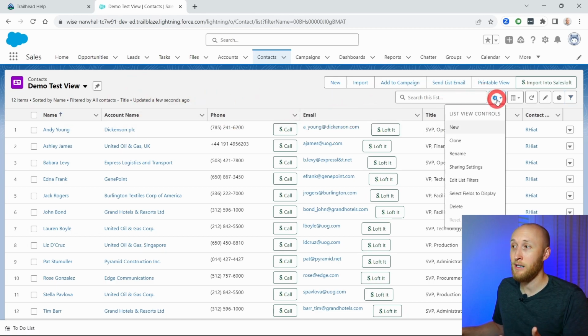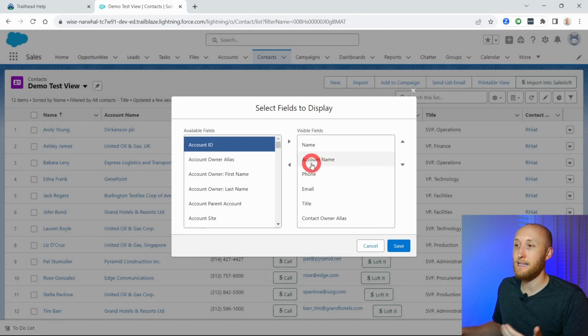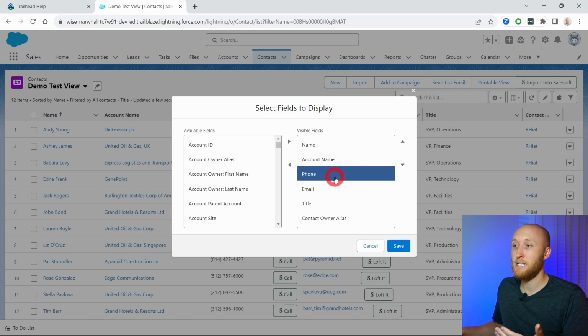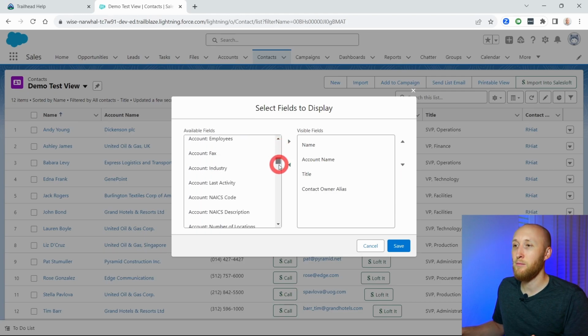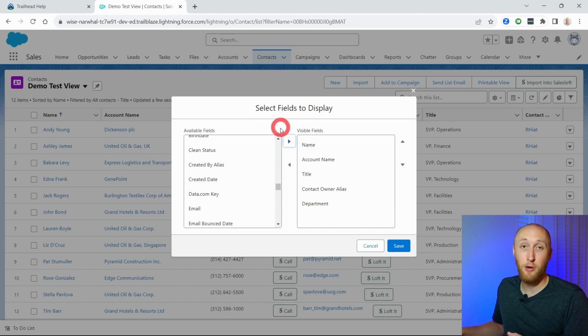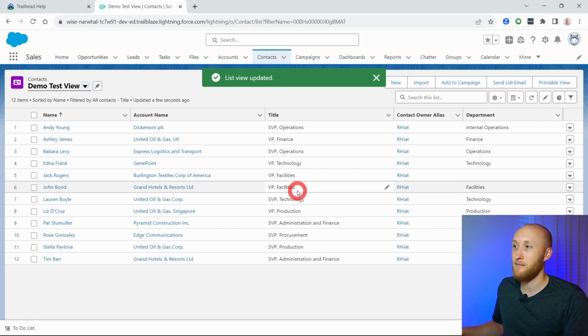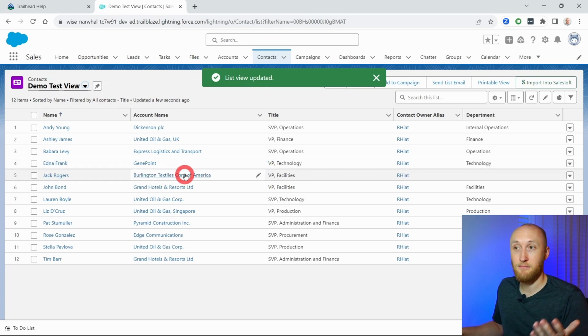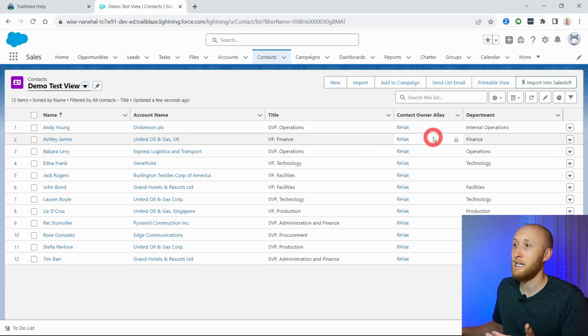Again, I'm going to go back to this cog, and I'm going to say select fields to display. As I hit that, you'll see these fields pop up. So for example, I want to take out the phone number, I want to take out the email, and let's go ahead and add in the department and see if we have any data in the department field. And I'm going to hit save. Perfect. So here is my list of VPs or senior VPs, and now I can see the department that they're a part of. And that's how you can add and adjust the fields on the list views.